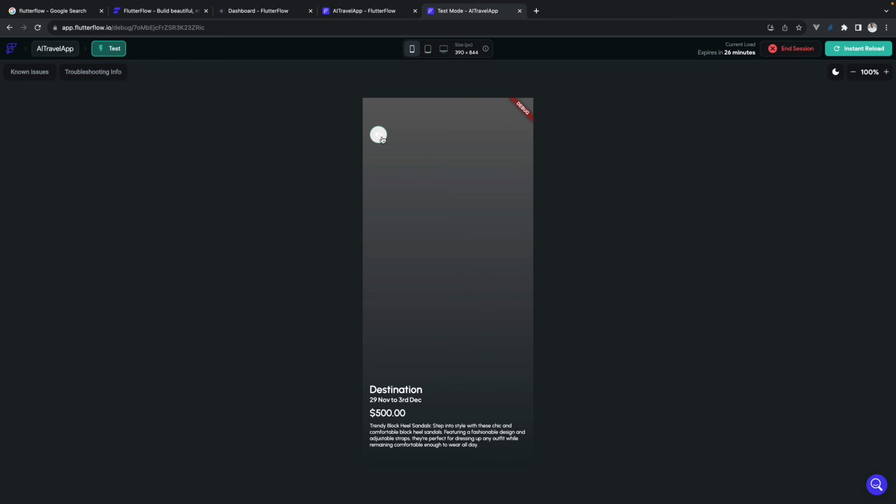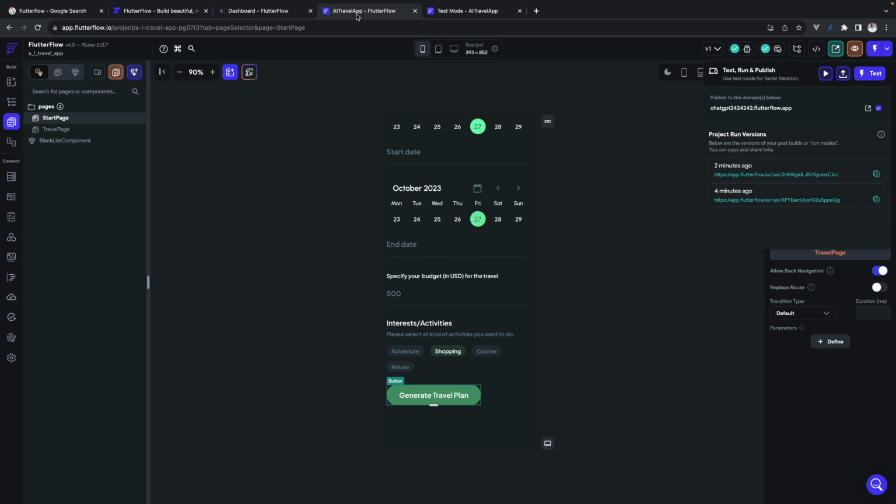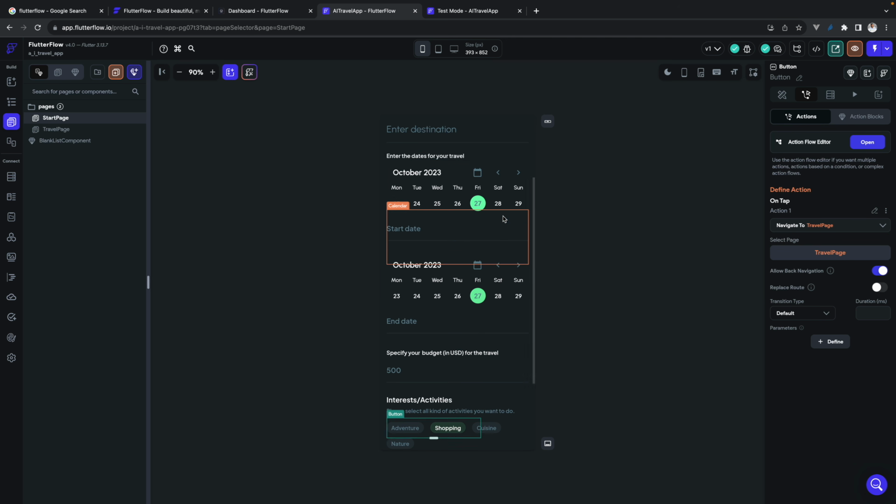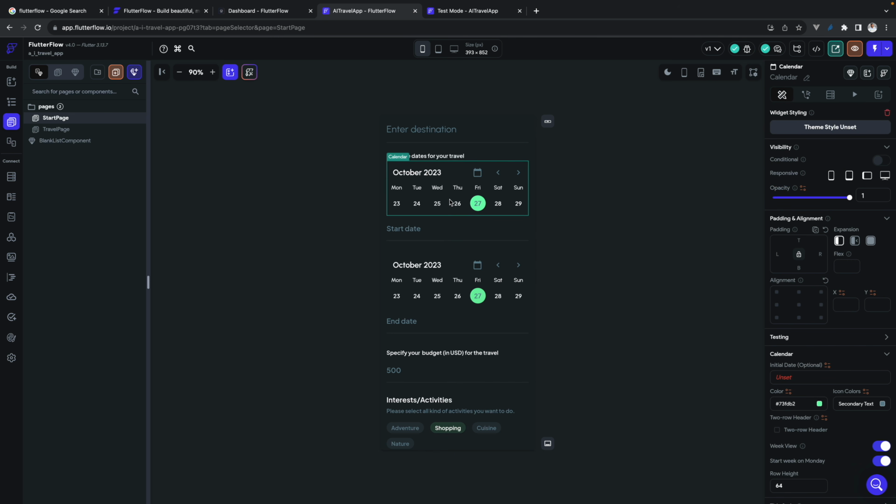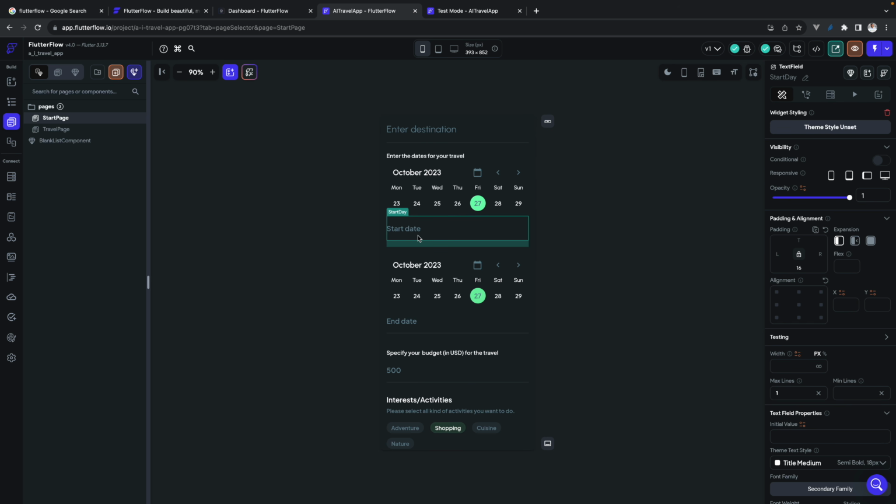So this all looks fine, but the main point is that this is just a test and we still have to do a lot of work, right? So let's go back and finish our remaining work. Okay, so the first problem we are facing is that when we select a new date here, it should ideally set the start date. So how can we do that?